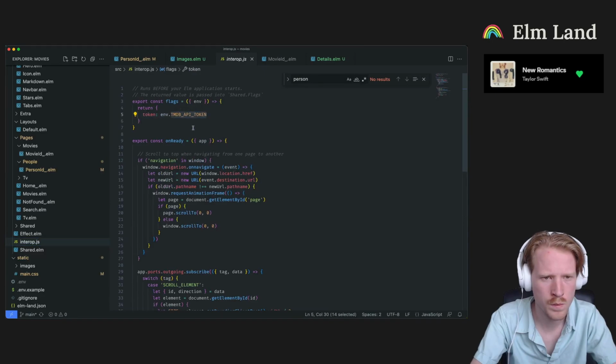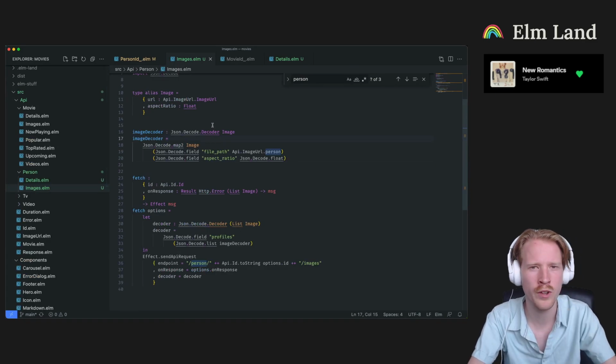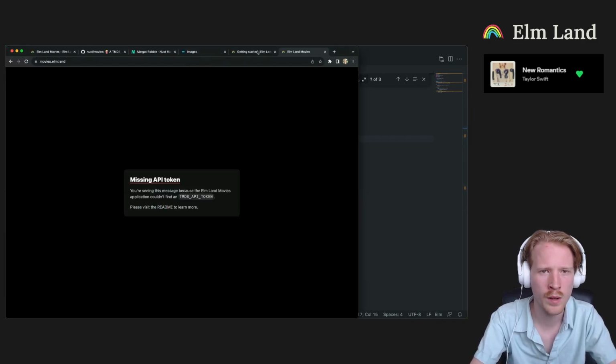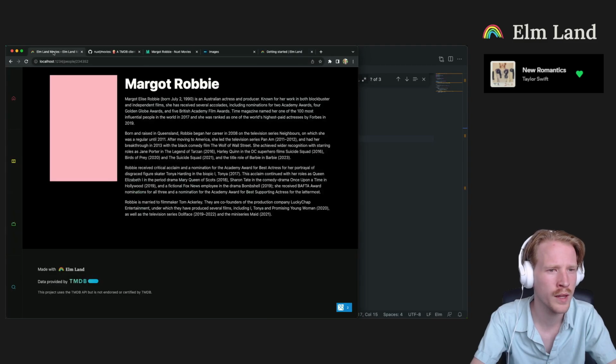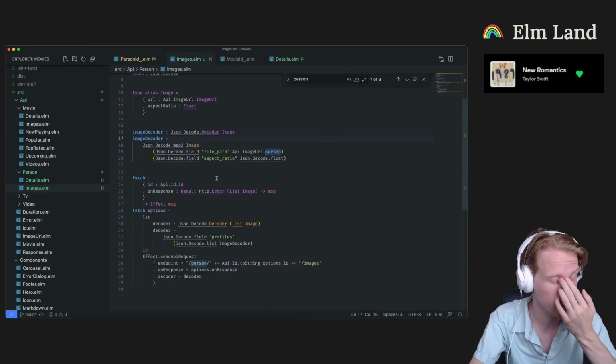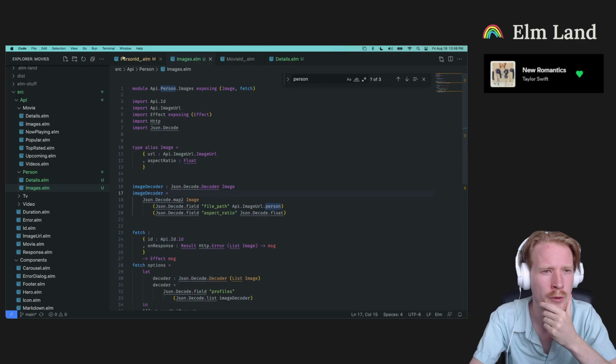So it looks like it is pulling the data. Whatever, it's working locally. We'll figure out how to debug that. But we've got Margot Robbie's face somewhere. Let's put it on the screen. Let's see if we can get that first image and then pull that through.